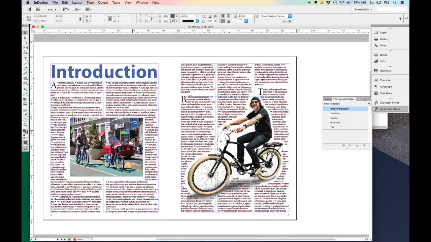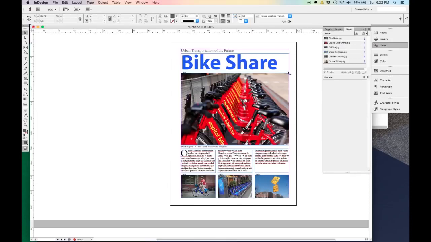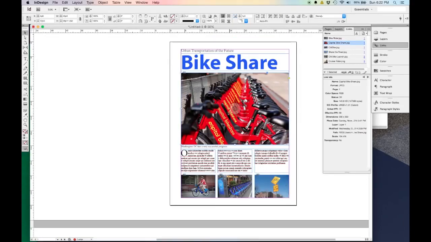Now, if I was working with a teammate on this project and I did a bunch of work and I wanted to send the file for them to continue working on, because of how InDesign works, and we can see that over here in our links panel, one really nice thing that's also problematic at times is that rather than embedding the photo images or any of the images into the document itself, it instead links to it. And so you can see that here. I have this capital bike share link that has a specific location, which is on my desktop.